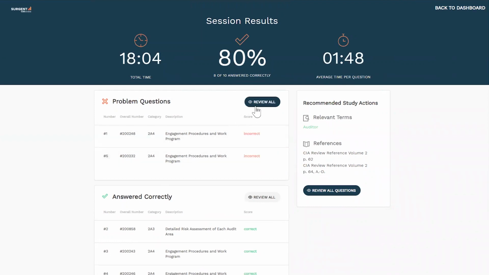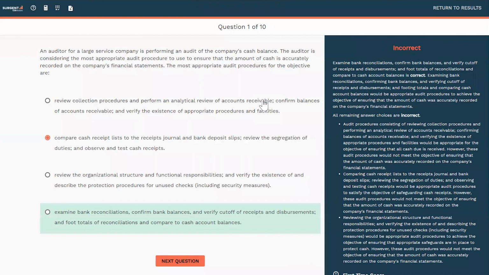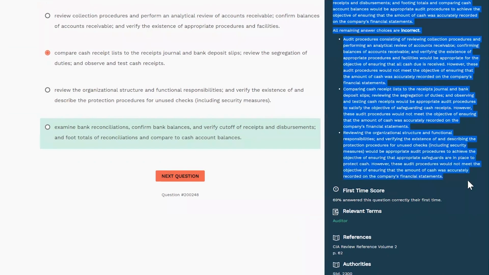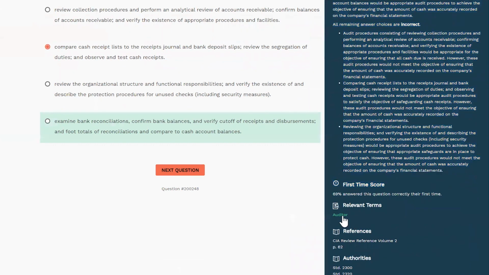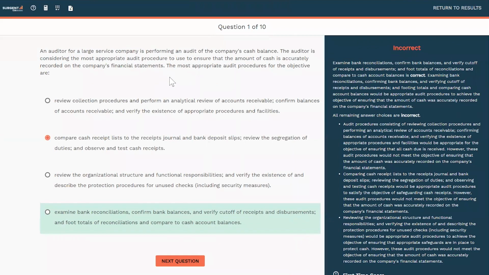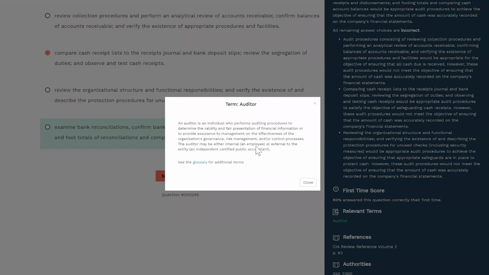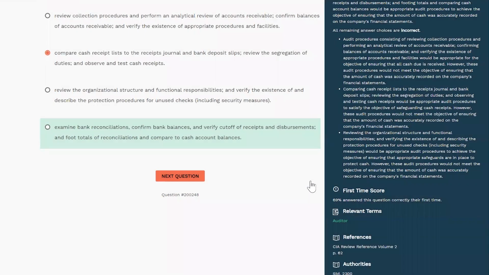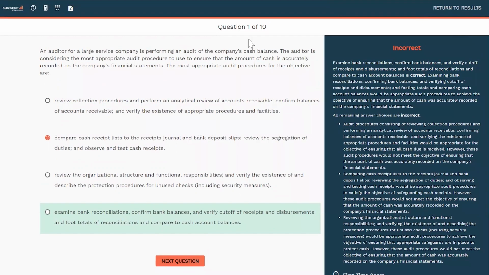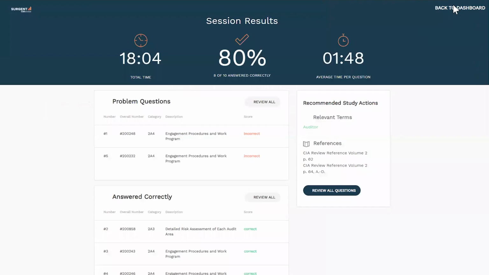Well, I want to go back and look at those 2 questions that I missed. So I'm going to click Review All. And so here, I see that my answer was incorrect. The correct answer is highlighted in green. And then over here, I get an explanation of what the correct answer should have been. And we also provide things like helpful tips about glossary terms and things that are relevant to this question. So perhaps I missed this question because I don't fully understand the role of an auditor. And so here it explains what that role is. So those are a few things that can be helpful to you as you're going throughout your course.